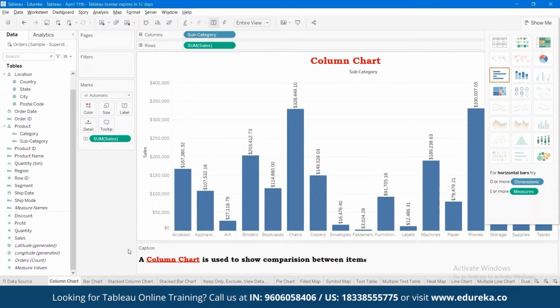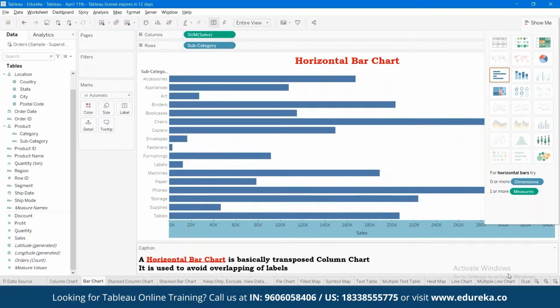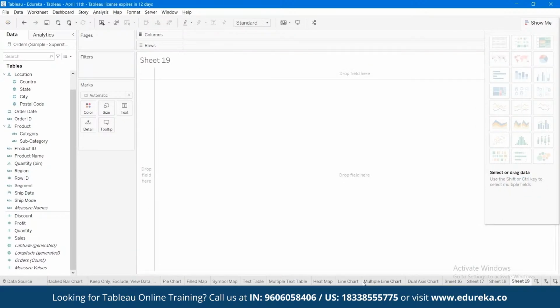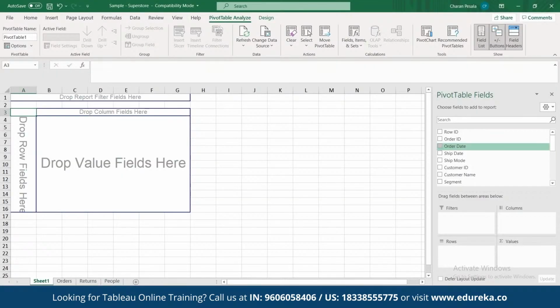Got it? Now let's see how we can start doing something on Excel, or rather something that we have imported from Excel. Let's see how we can do it on Tableau. Fine. So these are the different kinds of charts you could come across. Let's get on to hands-on. Okay, we'll get started now.